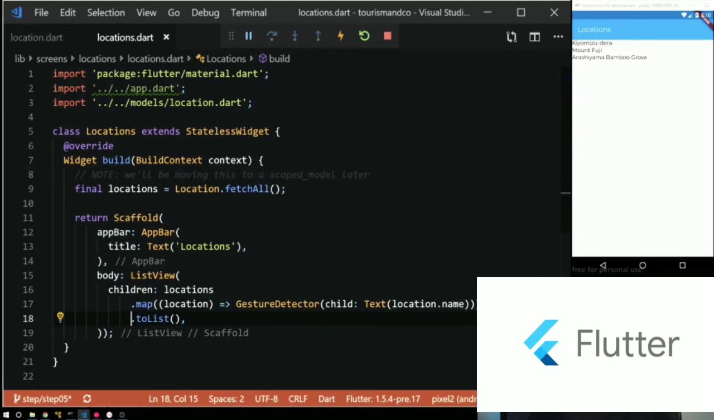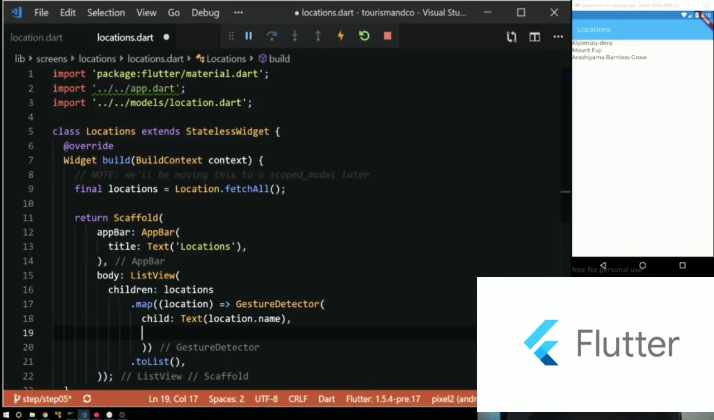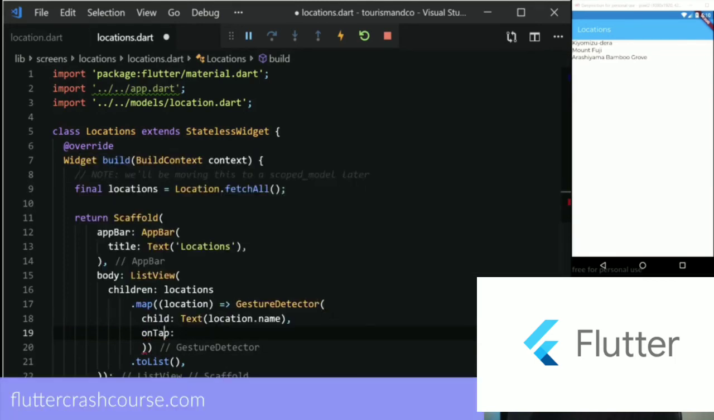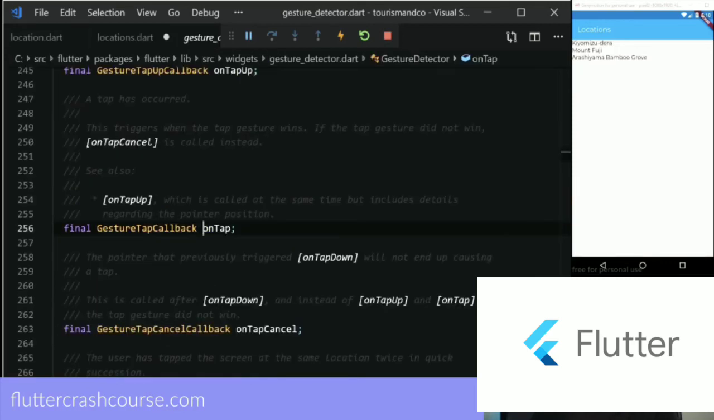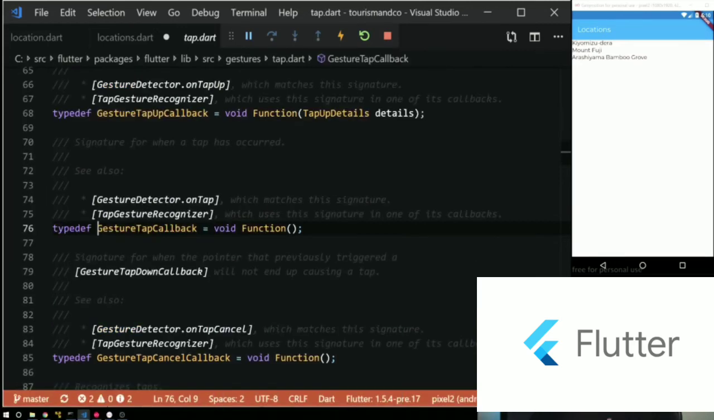And it's not going to do anything yet because we have to implement a new parameter here. So instead of only providing a child, there's another parameter you're going to provide, which is called onTap. And onTap, let's click into it to see how you implement that. An onTap is a type of gesture tap callback. And if you click into gesture tap callback, you're going to see it's just going to be a function, a general function.